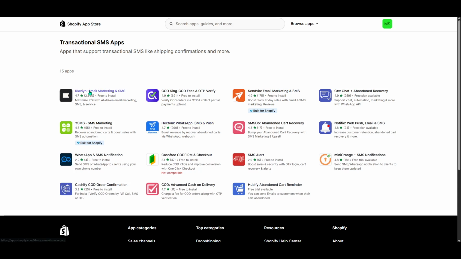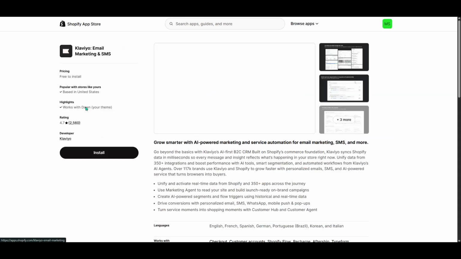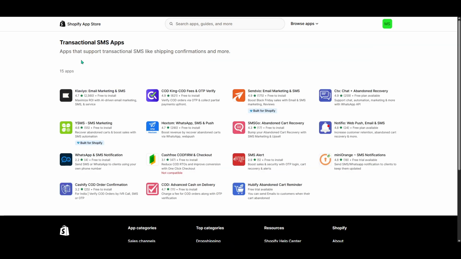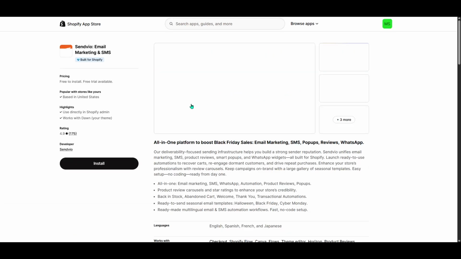The App Store will present you with a variety of SMS apps to choose from, each designed to cater to different needs and preferences. Though it might be tempting to just pick the first app you see, take a little time to consider the features and pricing of each option. Some might offer automation, others could have advanced analytics, and some might be tailored for specific types of campaigns.